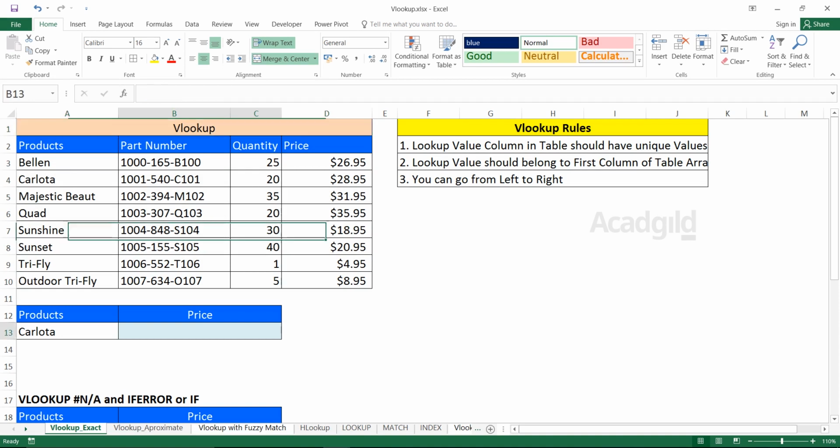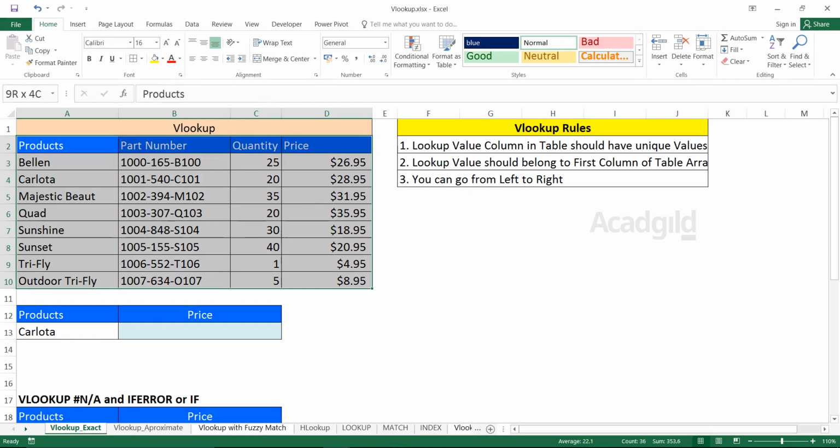Let us take an example here. What method should I use? What parameters should I use for VLOOKUP? Now remember, this is known as the lookup value. Whatever value I enter here is known as the lookup value. This is my lookup table, whose first column consists of the lookup values. I mean to say, Carlota and Belen should belong to the first column of the table array. Now, with respect to this table, I want the price column. So the price column number is 4. If you see, that's column number 4.